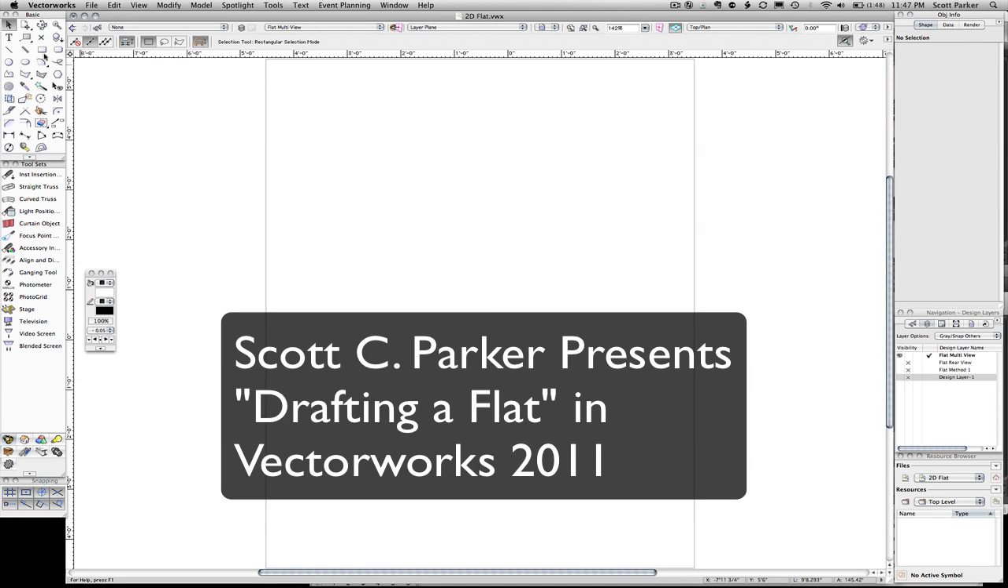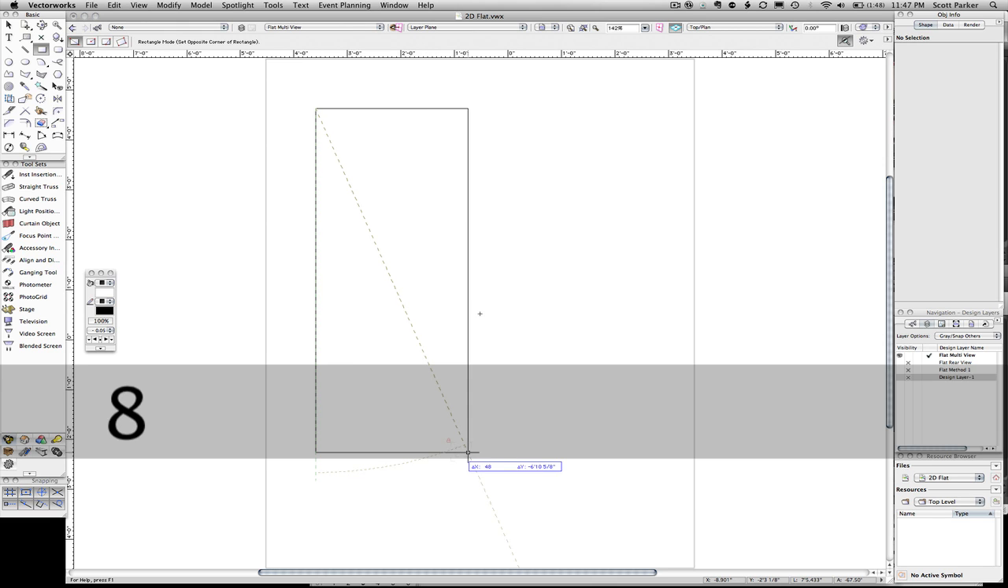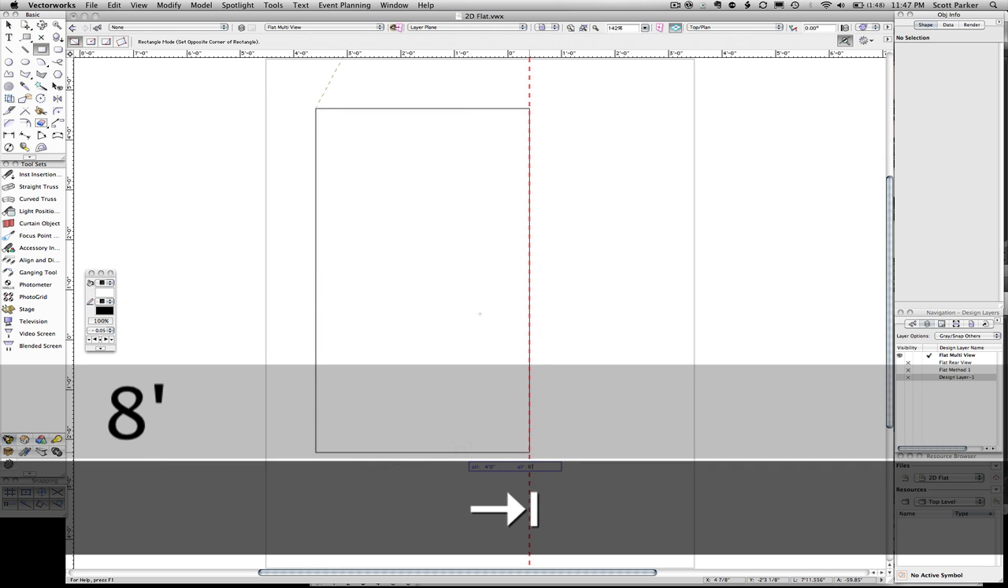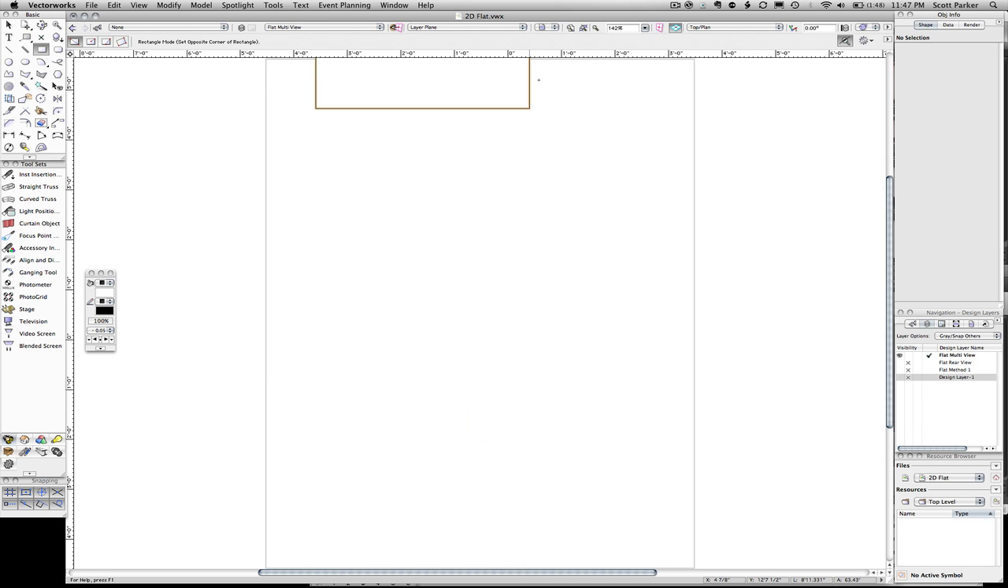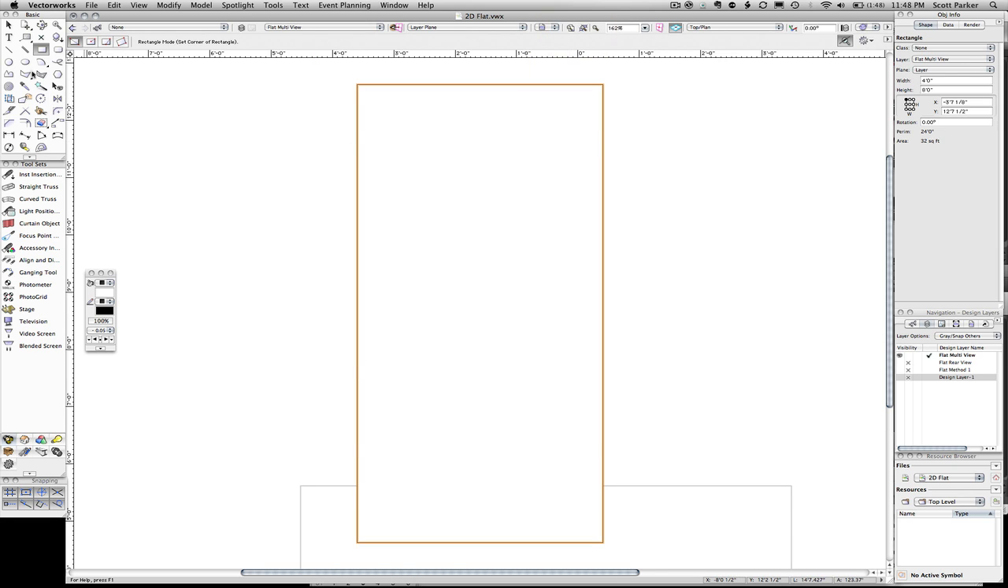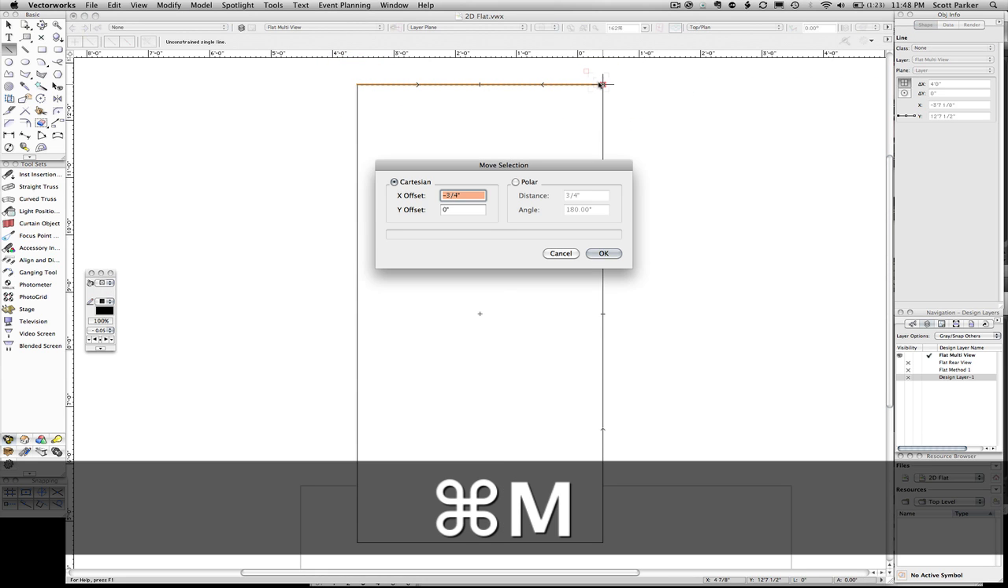Here I'm going to draw a relatively quick version of a 4x8 flat. I take my rectangle tool. I'm going to draw a rectangle that is 48 by 8 feet. And it went up. Zoom to object. I'm going to take a straight line, go across for the top, move it down 2.5 inches.